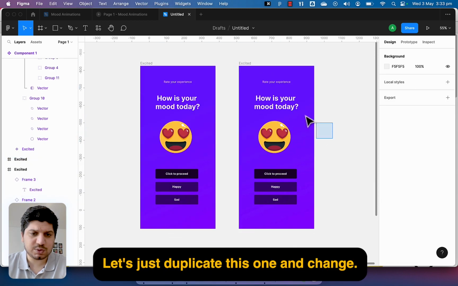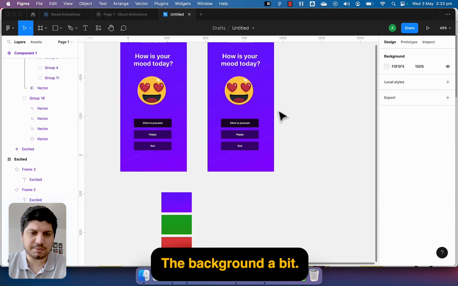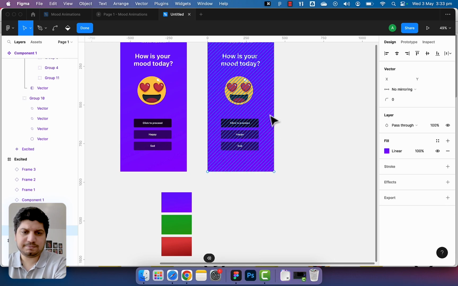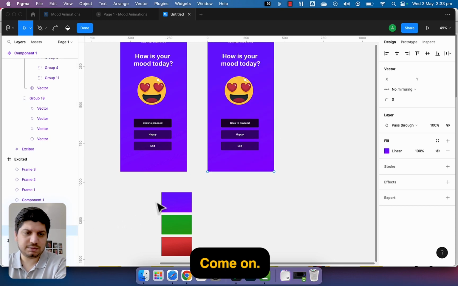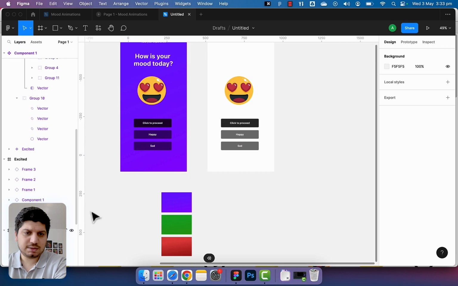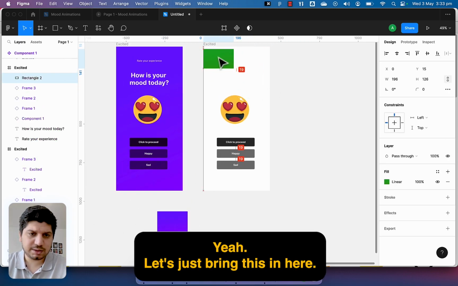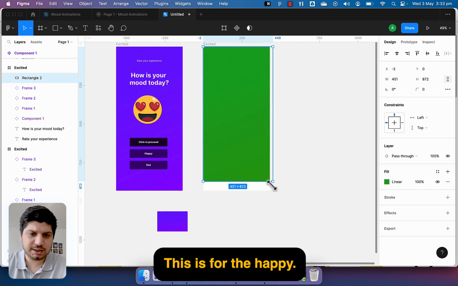Okay, now the time has come to put the animation into it. Let's just duplicate this one and change the backgrounds a bit. Sorry. Oh, come on. Yeah, let's just bring this in here. This is for the happy.